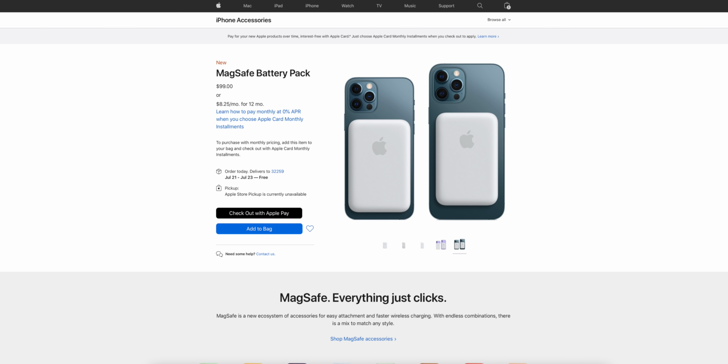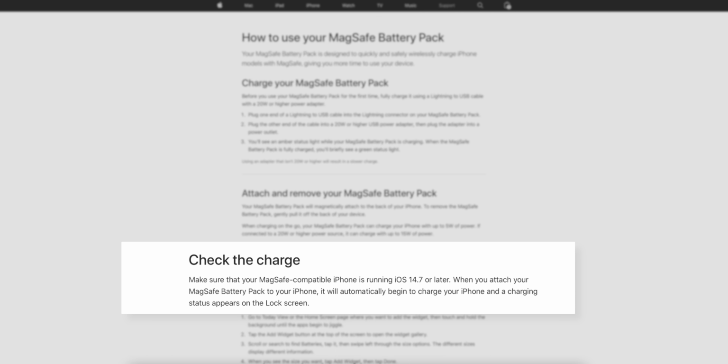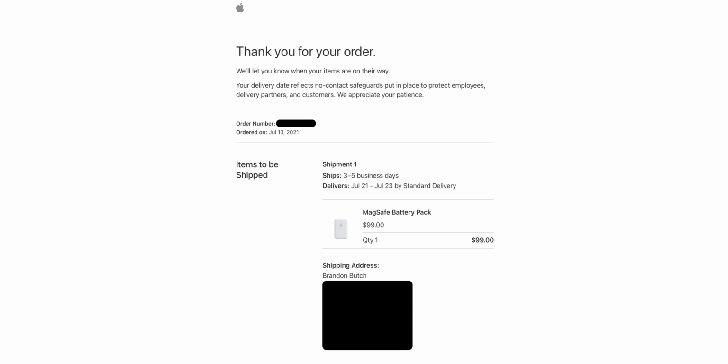And the interesting thing about this is that iOS 14.7, of course, is required for using this battery pack. So we will have to see the final release of 14.7 by next week when these come out. It's saying the 21st; my shipment is expected on the 21st.